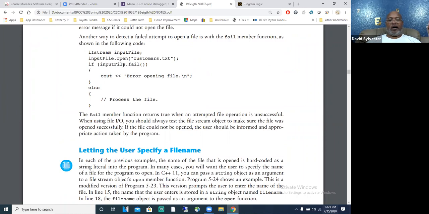All right. So this one says if input file dot fail, which is a function. If it fails, print out error, file cannot be found or file not open. Otherwise, you can't have all your data or whatever you're going to process. All right. So they give you just different options.